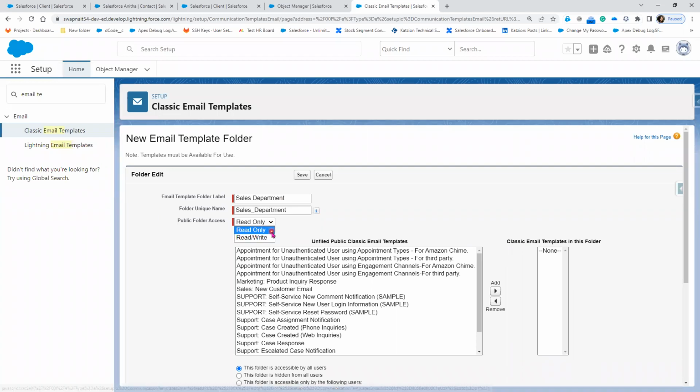And do you want to give this access as read only or read write? What is the level of access for this folder? Read only means you can only read whatever is there, so you cannot edit this folder. So let's say that I'm going to go for read write.